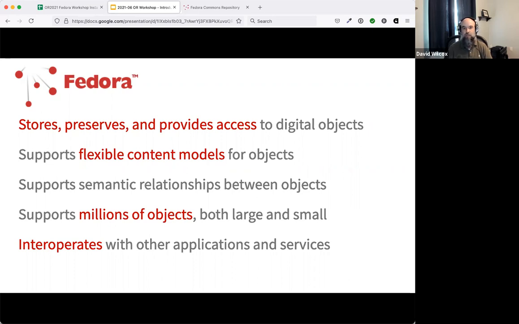And I think this is something that is not necessarily unique about Fedora, but it's been a design principle from early on, where Fedora doesn't have much of a user interface. We will explore the administrative interface during this workshop, but it's designed to allow institutions to build their own front ends or use one of the existing community front ends, which we'll talk about shortly.